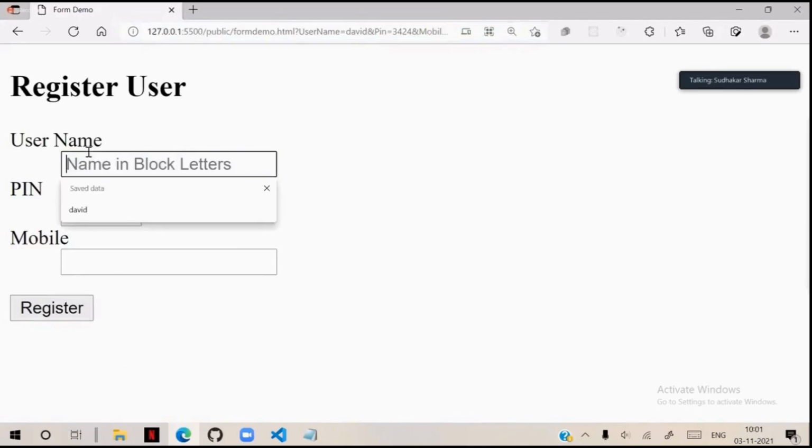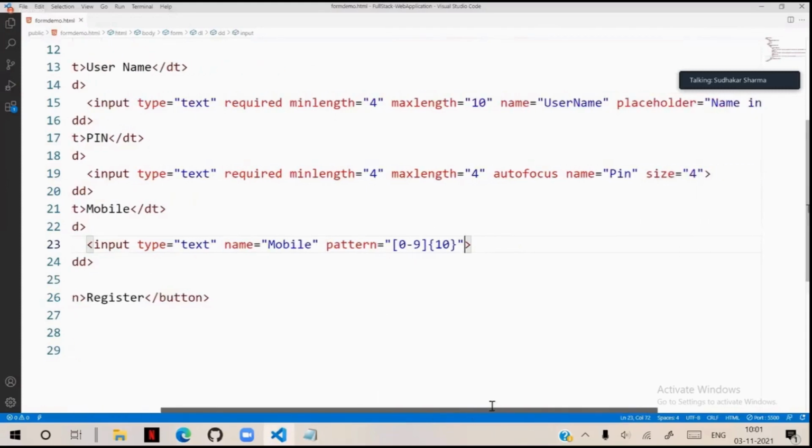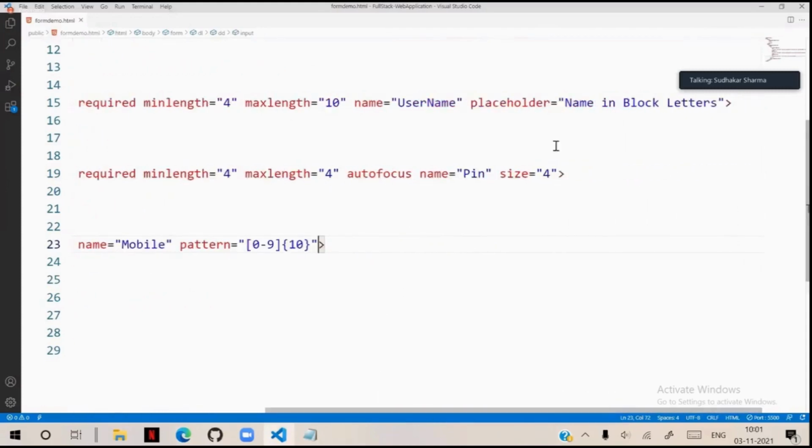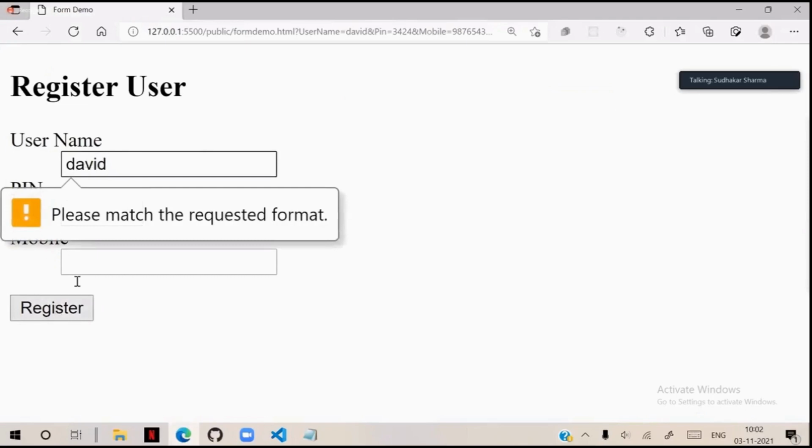You can use it for name also. For example, I want the name to be 4 to 10 characters, uppercase letters only. Then I can add a pattern like this: A-Z, 4 comma 10. That means only uppercase letters, 4 to 10 characters. Now I am adding David and clicking submit. It has 4 characters, but when you click register, it says please match the requested format.